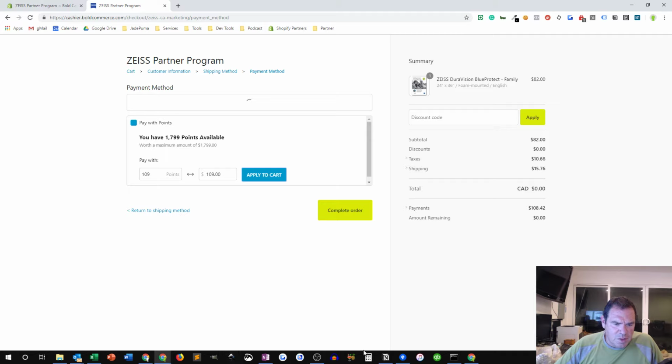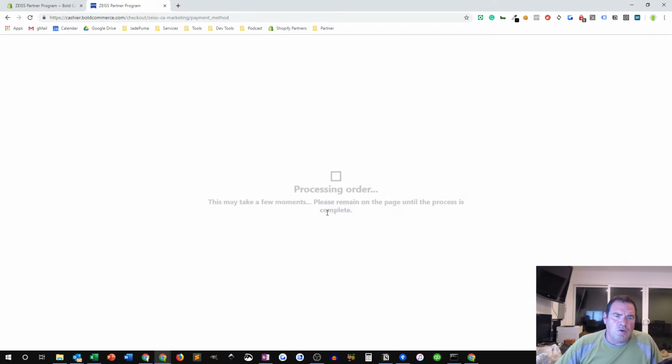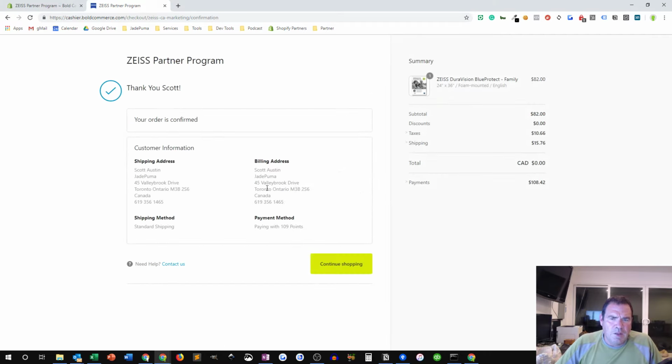Let me actually take a note on that. I'm on a different screen over here, taking a note on, are we charging taxes? Okay, so I applied that to the cart. Now I'm going to complete the order, and it's processed it.